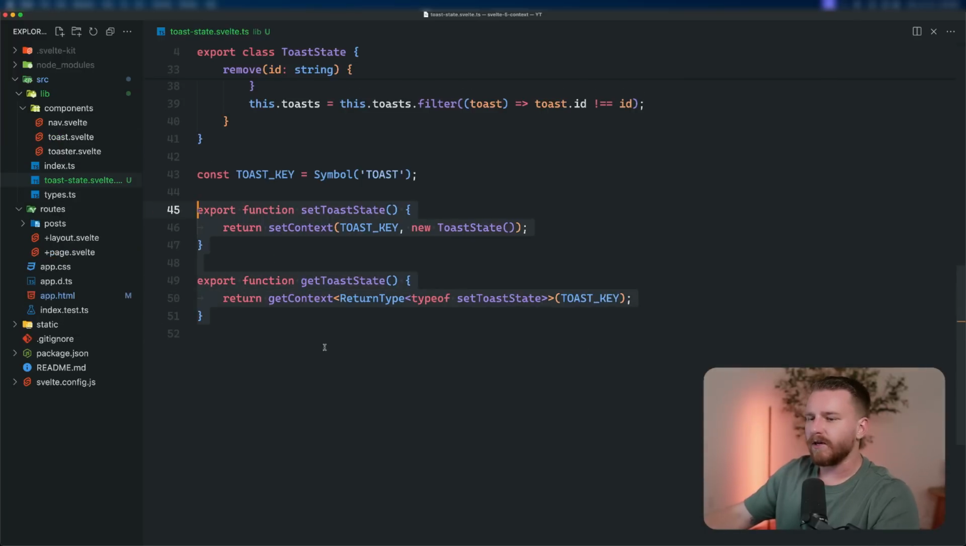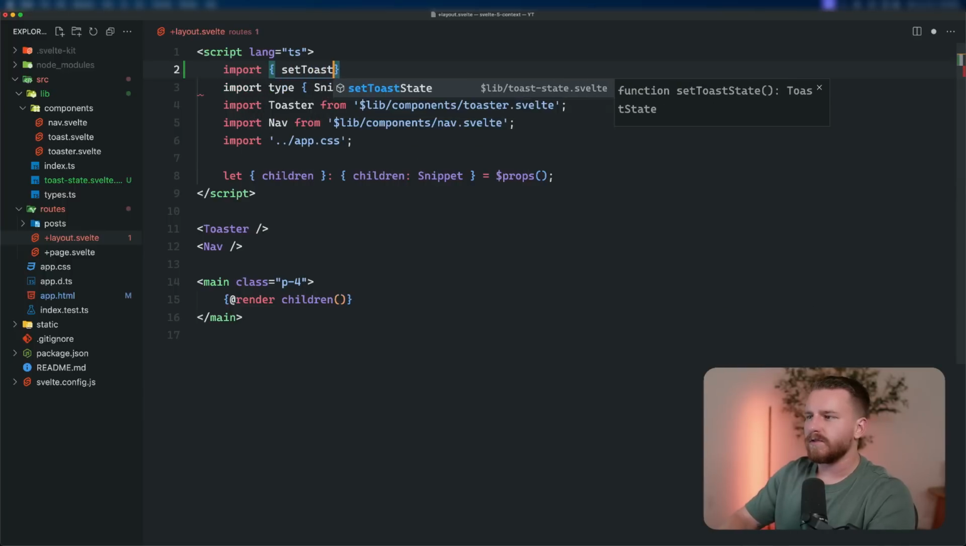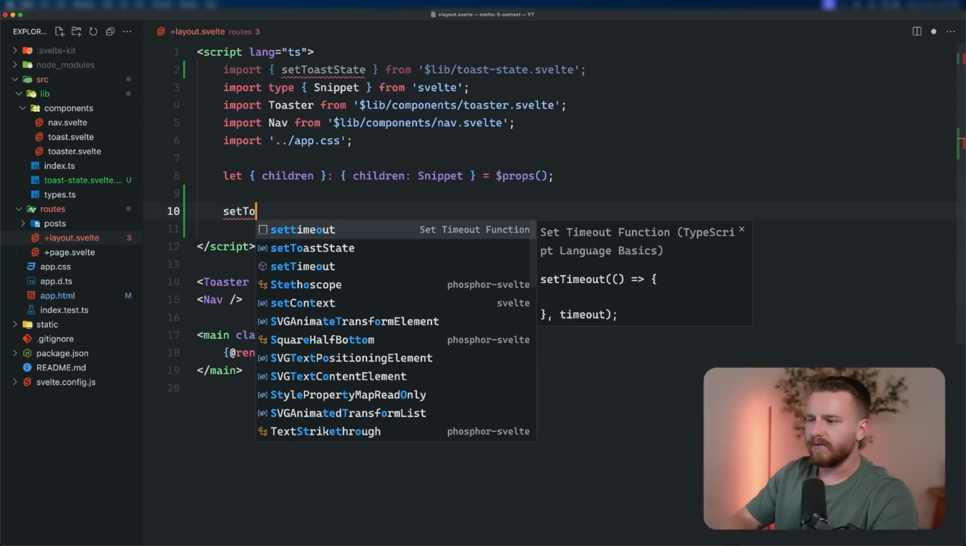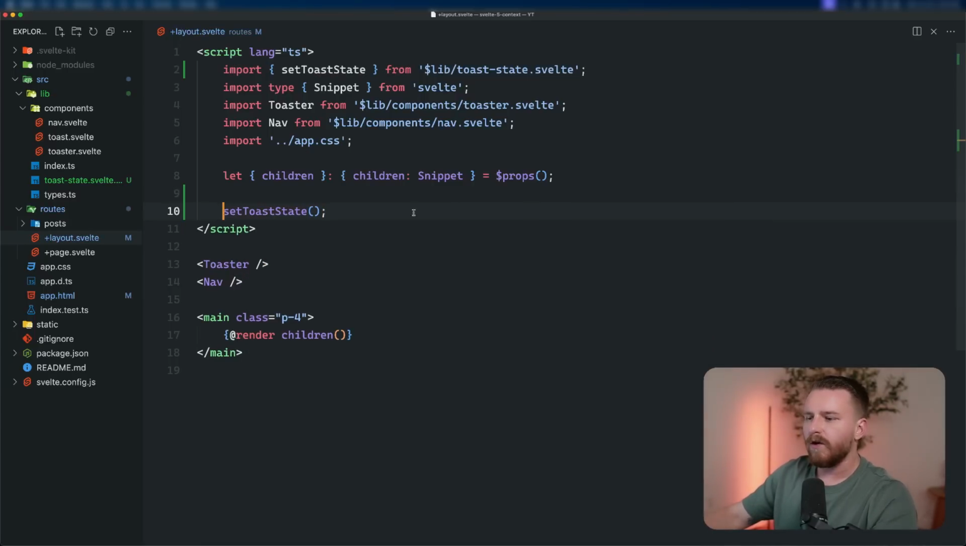Okay, so now we have these two functions defined, we can start getting this thing wired up and start using it. The first thing we need to do is set up the place where we're actually going to set the toast state, and that's going to be in our root layout here. So I'm going to import setToastState from that file that we created, and I'm just going to call setToastState. I don't actually need a reference to the value. I don't need to assign it to a variable, because in this file I'm not actually using it anywhere. But this is where we're going to set that up and initialize it, so that everything else can consume from it.